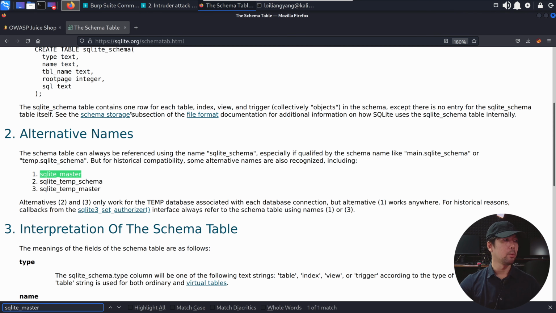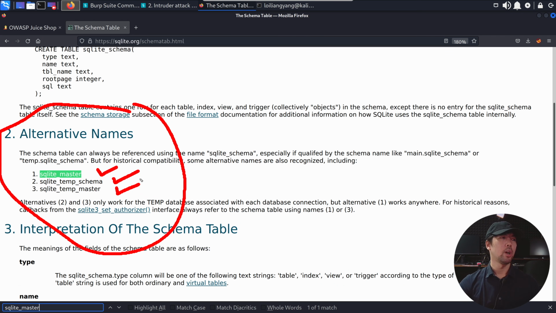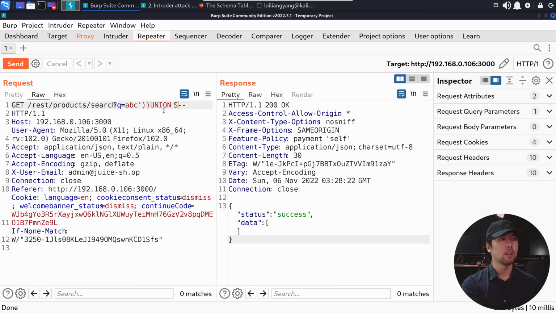And if you see over here, we have alternative names. We have the potential of sqlite_master, sqlite_temp_schema, and sqlite_temp_master. All of these are possible names that we can go after. What we can do here is use union to help us pull in information from other tables. So I can enter union, followed by select, and then select all from, in this case, sqlite_master, and see what result we get.